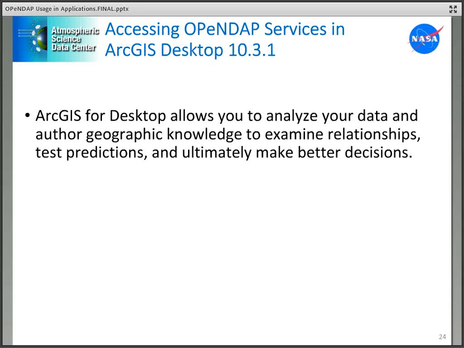So the next application I want to discuss is ArcGIS Desktop 10.3.1. ArcGIS provides the capability to view multiple geographic data sets in one view, perform complex analysis, and analyze patterns within those data sets.